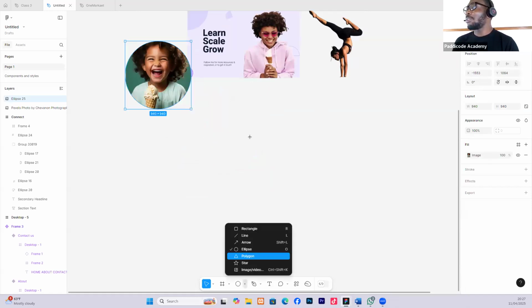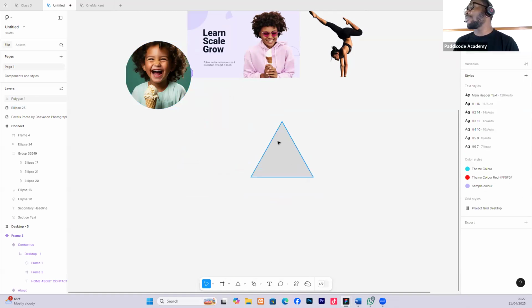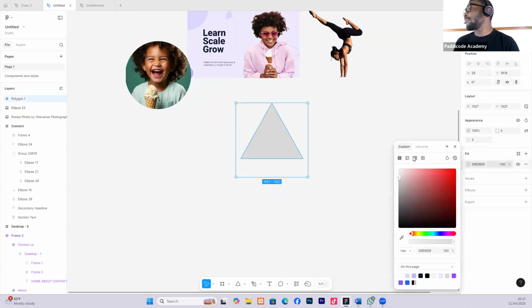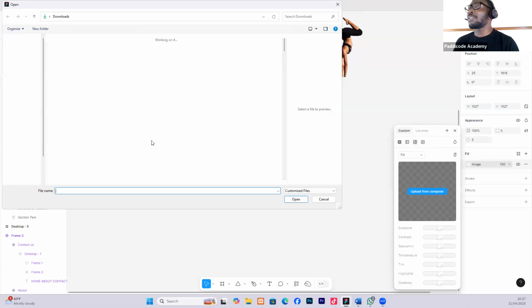If you want it to be on, literally you can enter any form, any shape. You just create the shape.